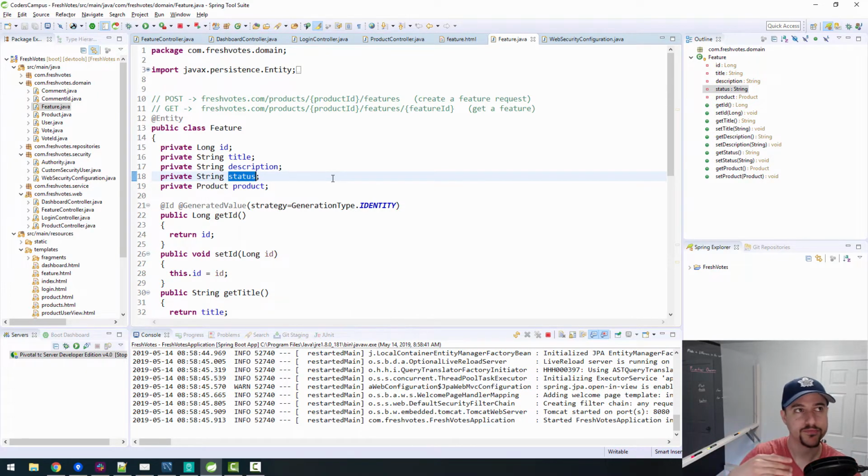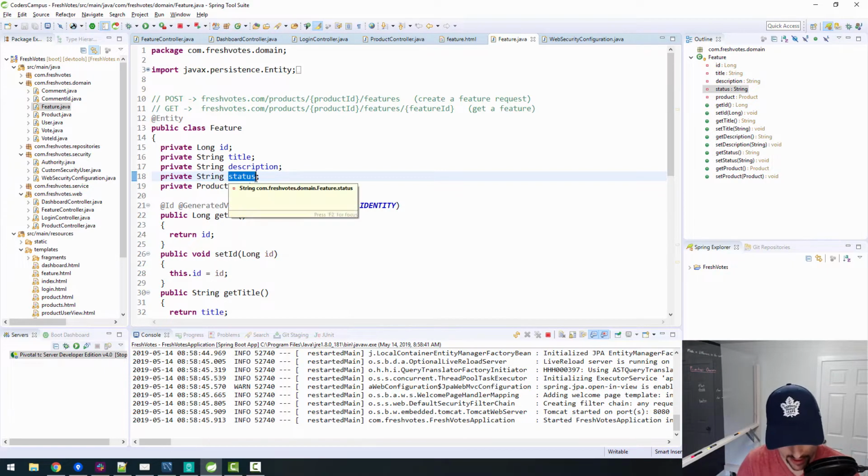So a feature is first suggested, so maybe it's in the suggested status or the new status, and then maybe the person who works on the product will look at it and say, yeah, I like that, it's now being considered. So now it's in the being considered status, and then it moves to the, I don't know, in progress status or in development, and then it's to be released. I don't know, whatever statuses you want to have, you can then create inside of here.